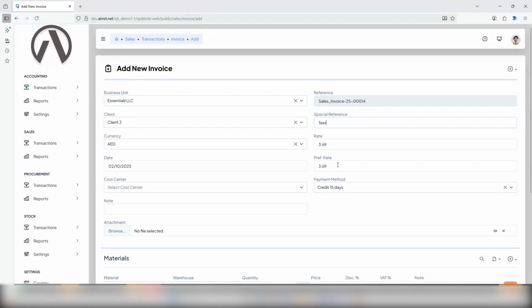The cost center can be selected from the drop-down menu, either by scrolling or filtering with the appropriate character. The payment method can be selected from the drop-down menu. By default, credit 15 days will be shown as entered in the System Configuration menu. Any notes to be included can be entered in the Notes field. Finally, any attachment to be included can be uploaded by clicking on the Browse option.